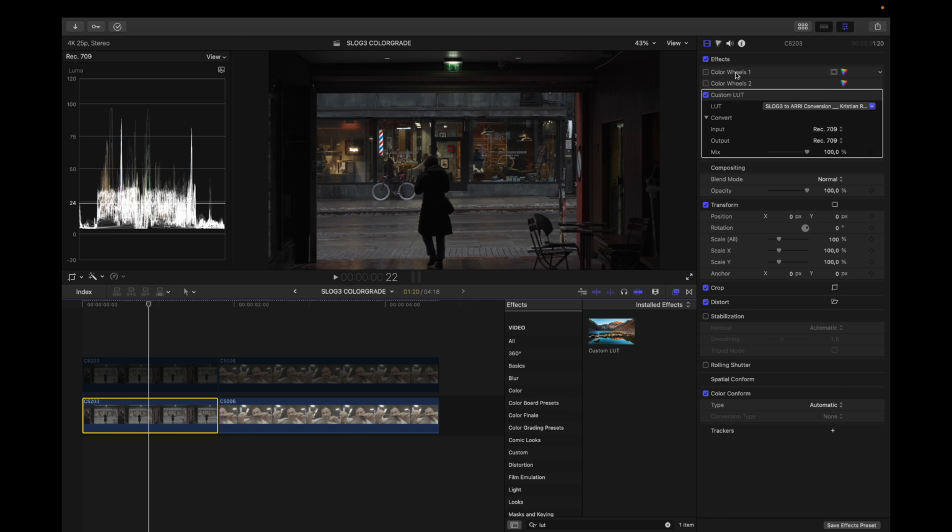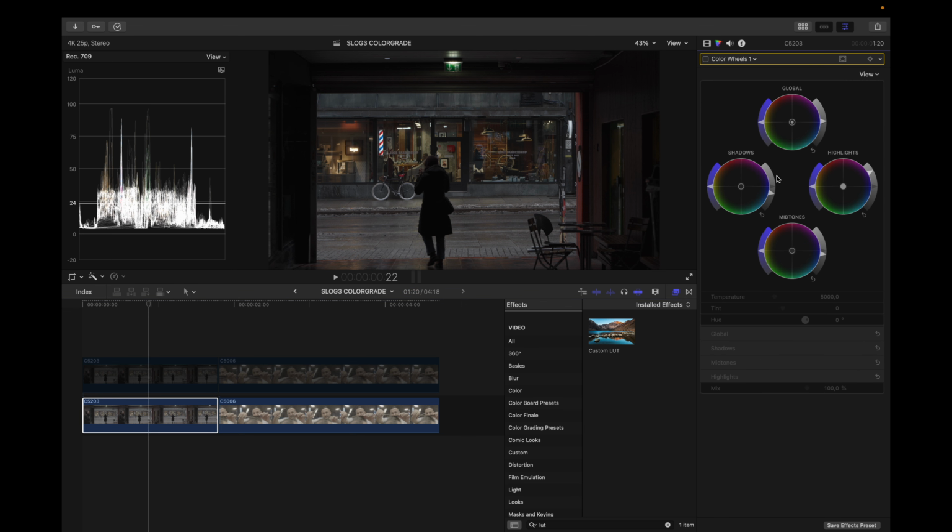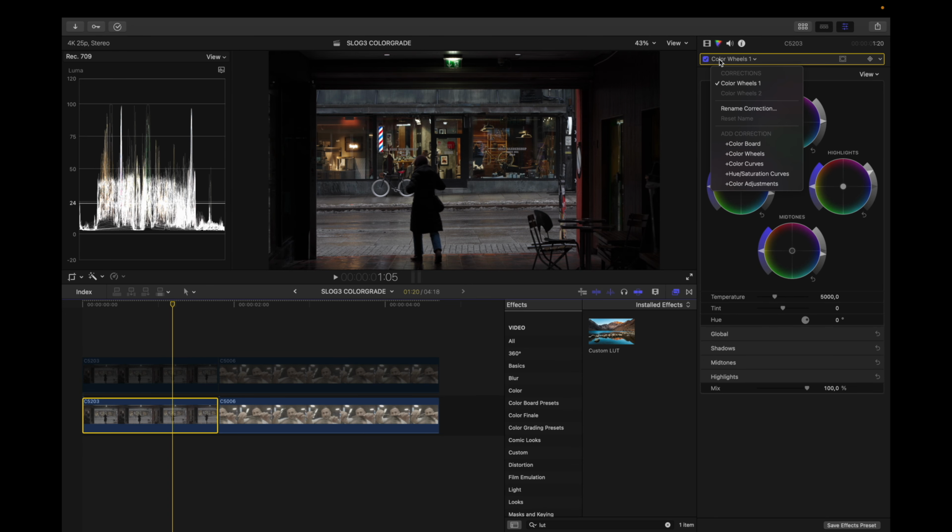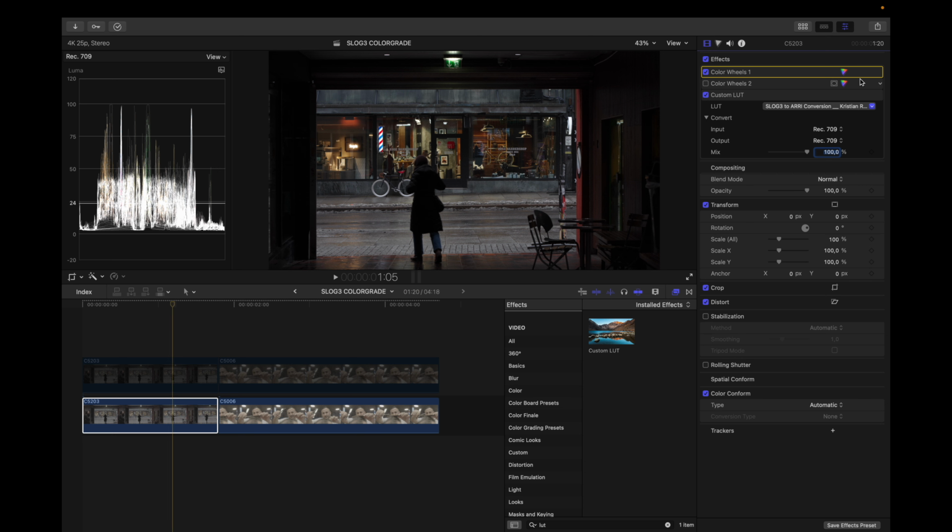So what I did was to add a color wheel, and then I added contrast by dragging down the shadows and lifting up the highlights quite a bit. I also dragged down the midtones a little bit and dragged up the overall exposure just a little bit, as you can see. Boom.